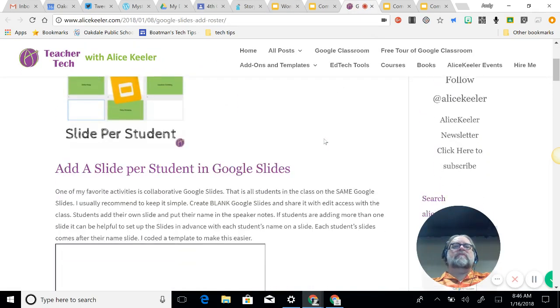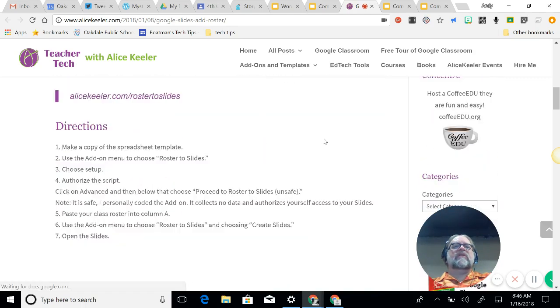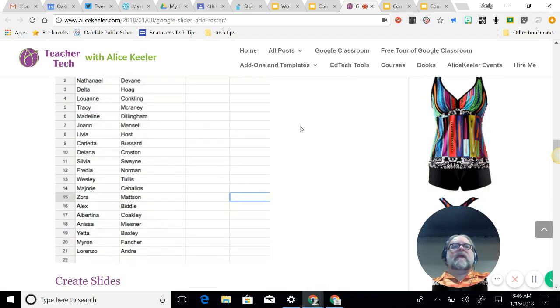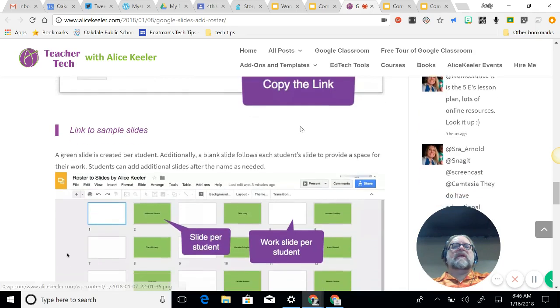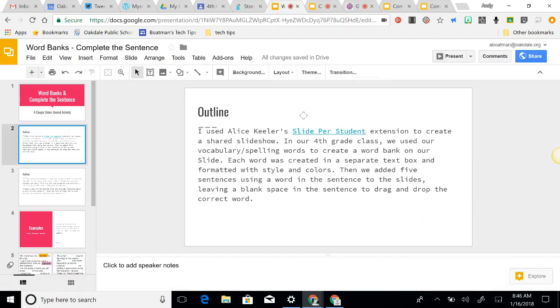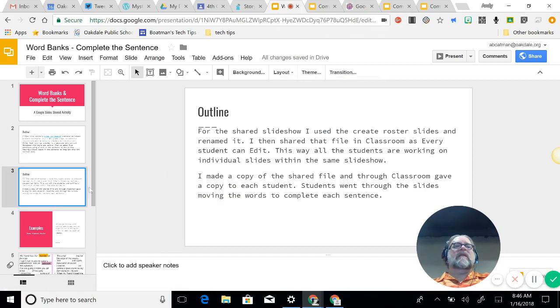Using this add-on, you're able to take your roster and run it through her add-on, and it creates a slide for each student and then a blank slide next to that. So I was able to give students editing rights to the slideshow in Classroom, and that gives them each a slide with their name on it and then a blank slide that they use as their writing surface. It's really a neat little activity.